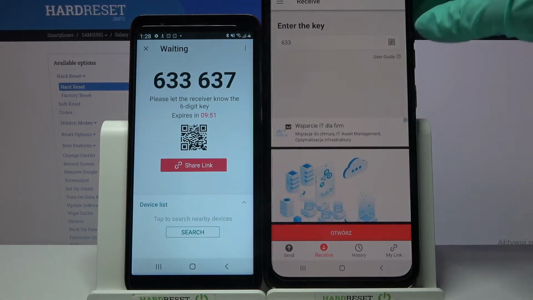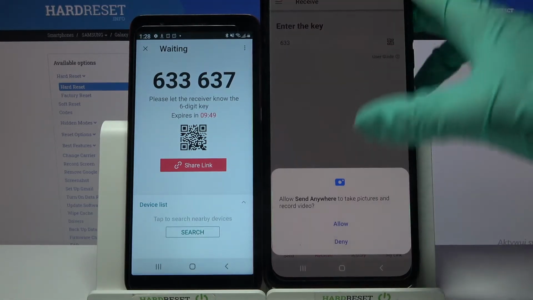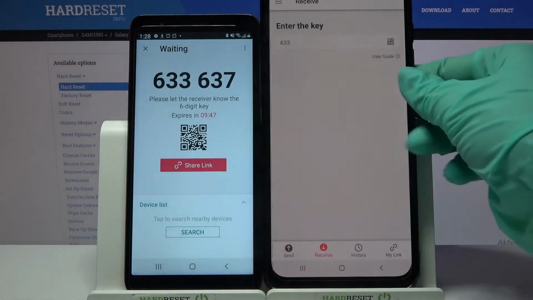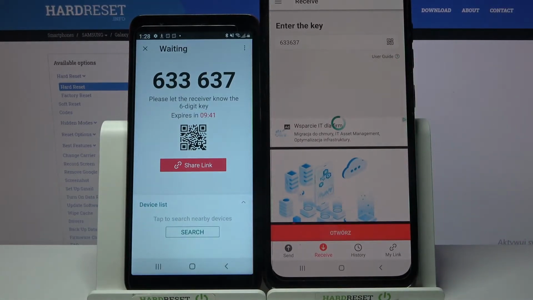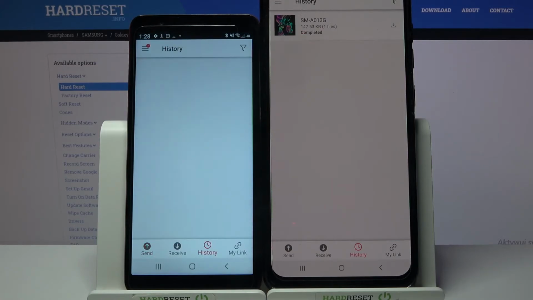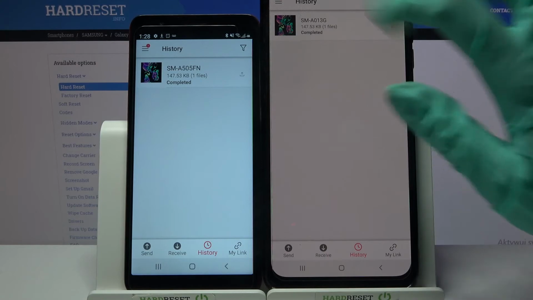In order to scan it, tap on the scanning icon on an Android, select allow and point your device's camera at the code. As you can see, my photo was successfully transferred.